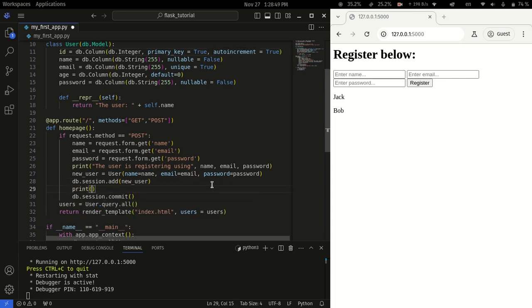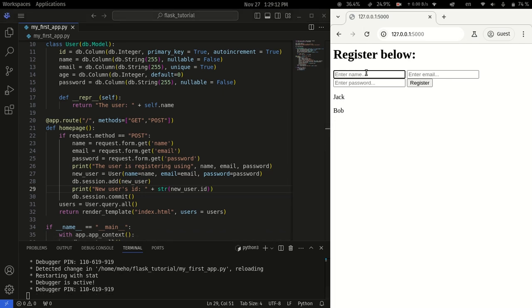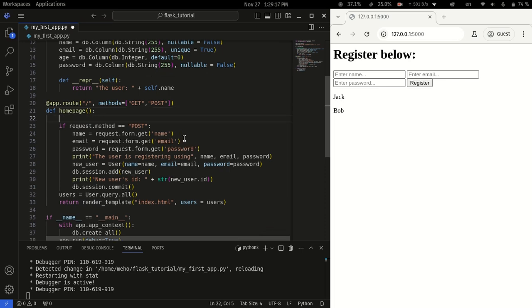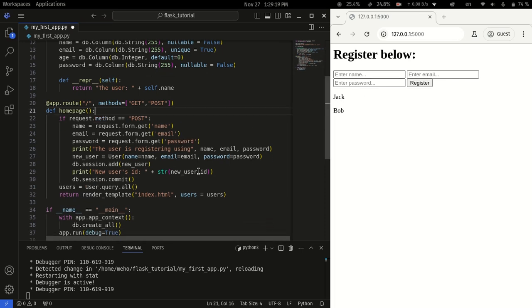Let's say we said print new user dot ID. So let's go ahead and give that a shot, or maybe even let's just add new user's ID, and let's just stringify that. There we go. Okay, so let's go ahead. We have currently two users, right? Maybe we can print that as soon as the home page is. No, sorry, it's already over here. Clearly, that's what's going on. It's the users, because it's the user query.